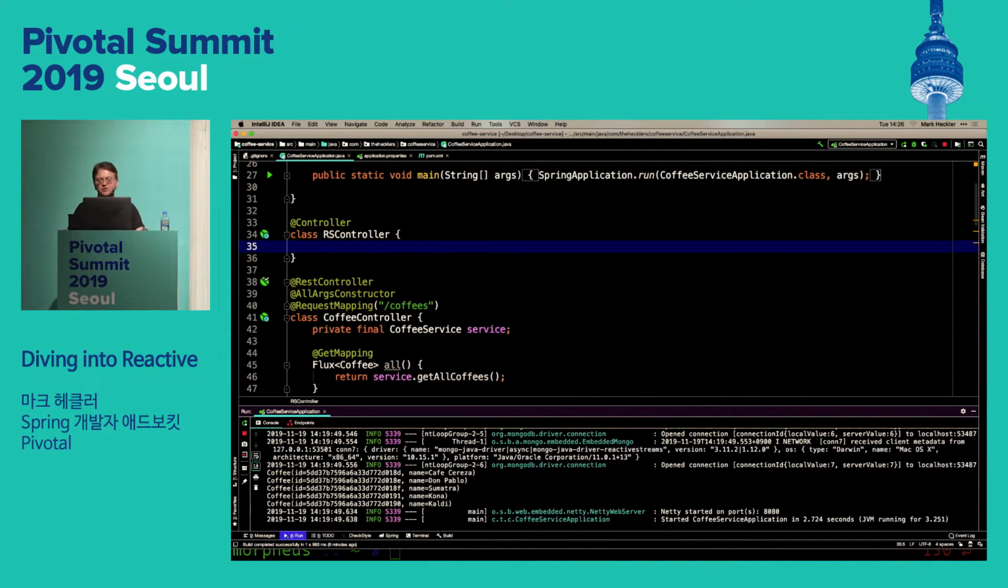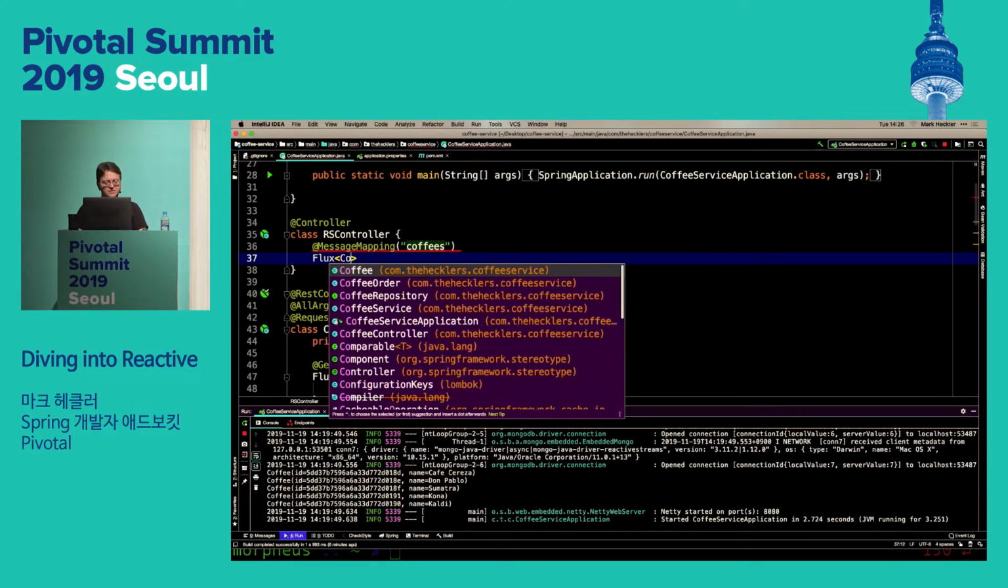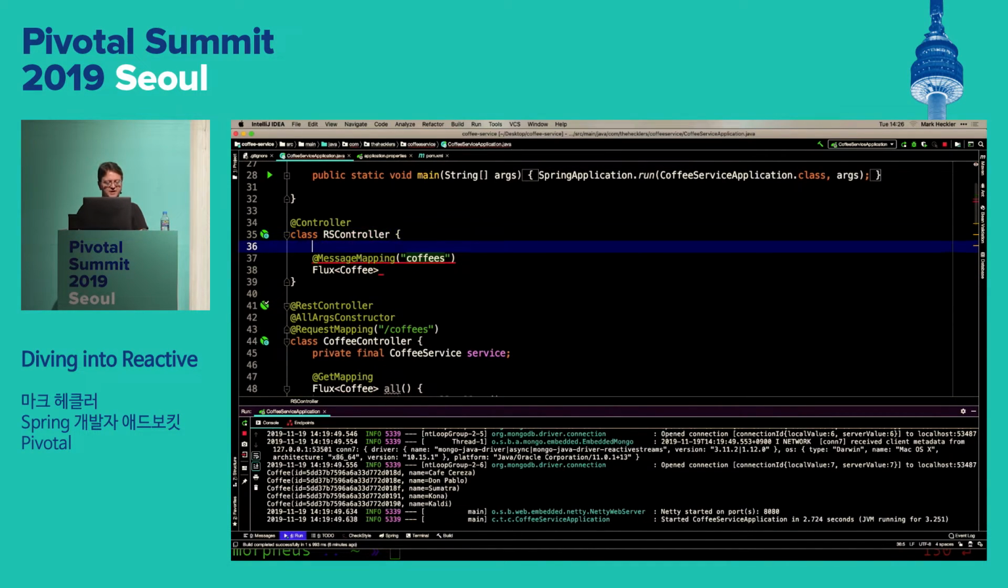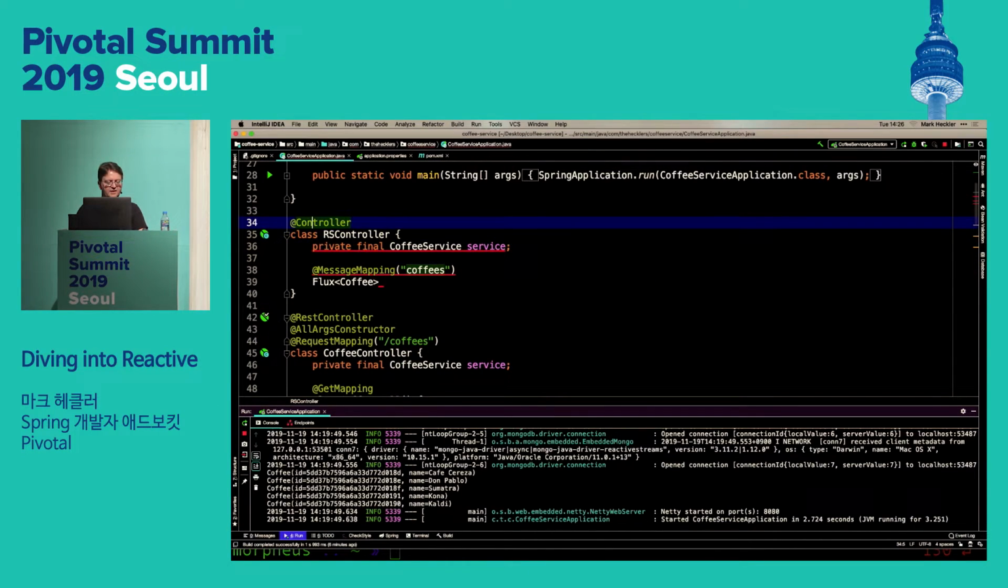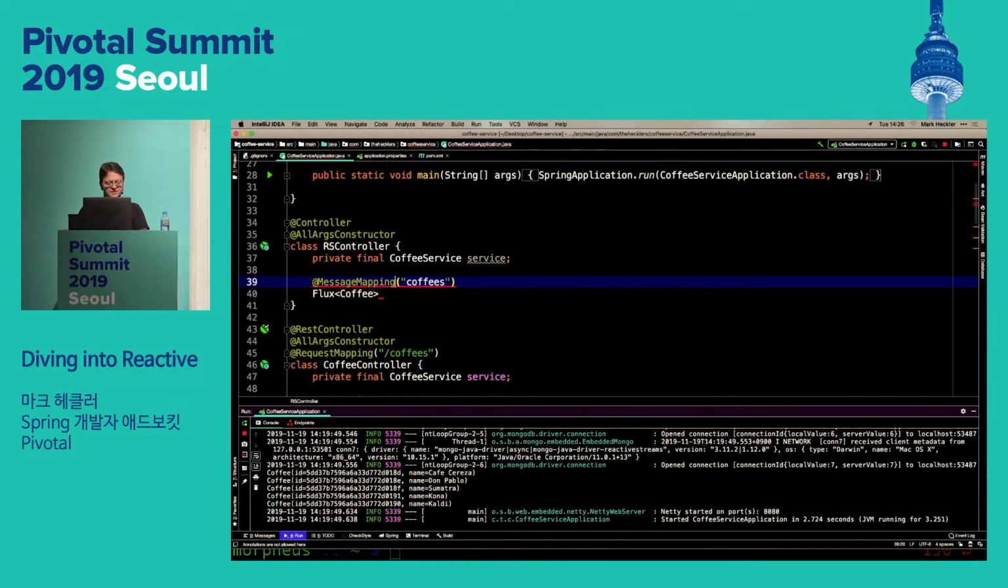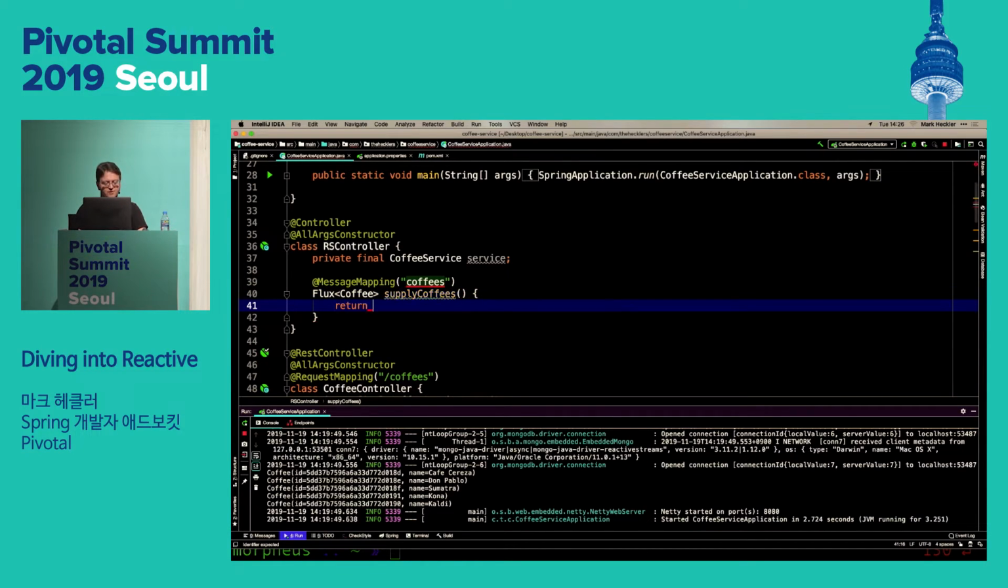And we're going to keep this simple to start off with, right? So I want to create a message mapping here, and we'll just call this for coffees. And we're going to return a flux of coffees. Oh, and I should actually add private final coffee service so we can use our service, and add our constructor, so we inject that. And we're just going to supply coffees. Return service.getAllCoffees.